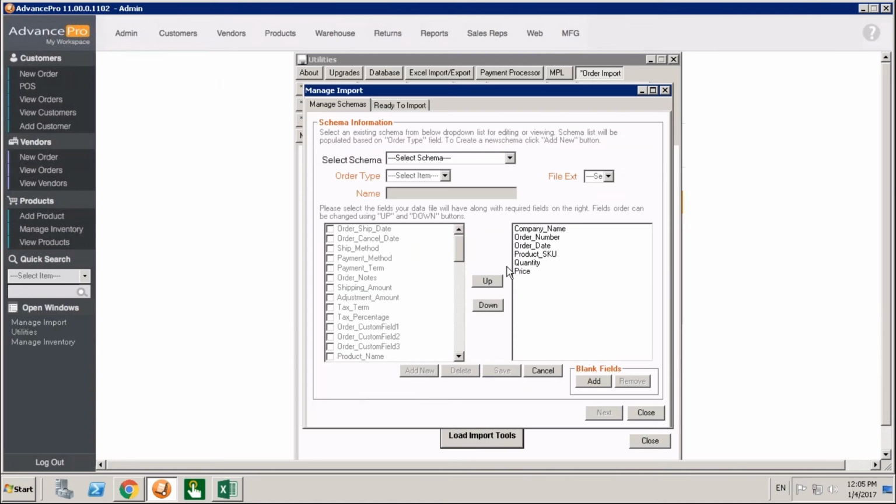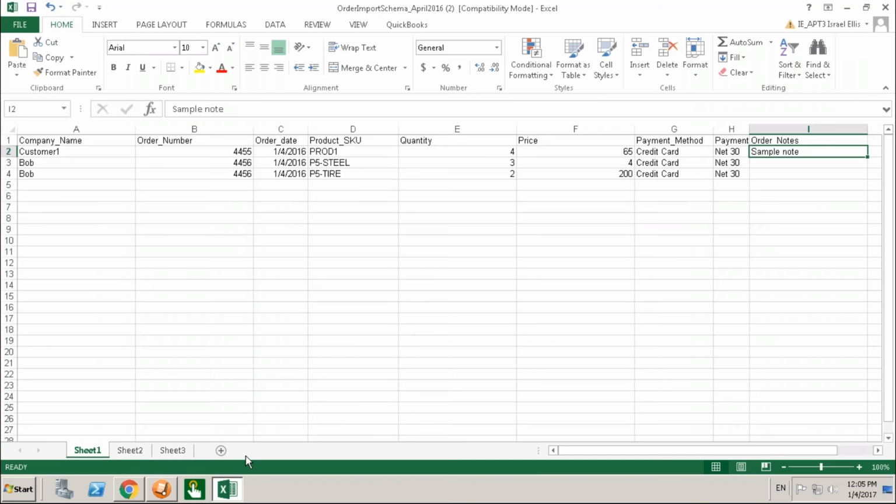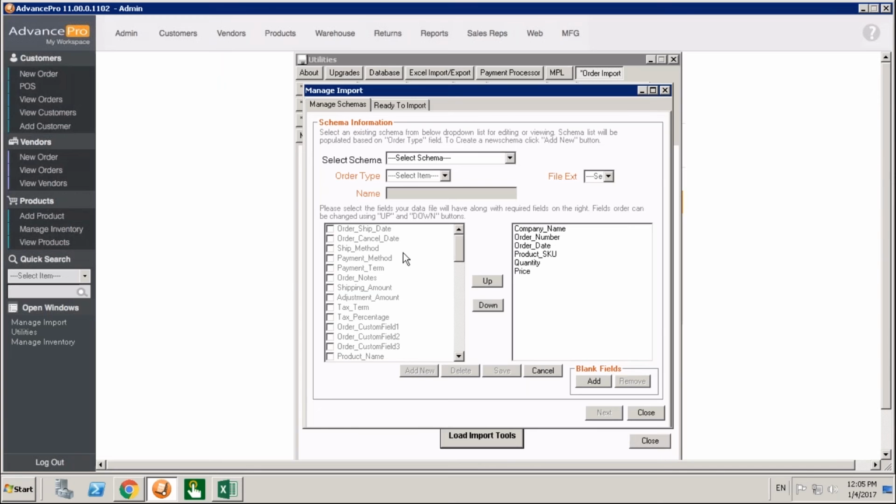Now, in order to import this into AdvancePro itself, you are going to come into AdvancePro. You're going to go to Admin, the Admin panel, come to Utilities, Order Import, and Load Import Tools. And what you're going to do is create a schema or a preset that tells AdvancePro exactly what information to look for in this Excel file and where to put it once it has it.